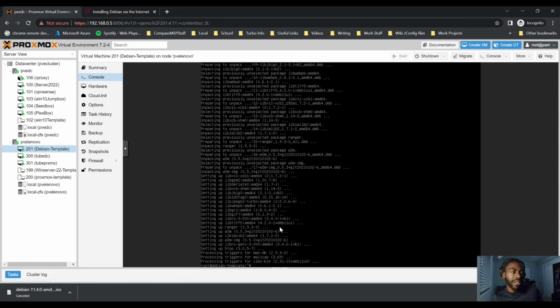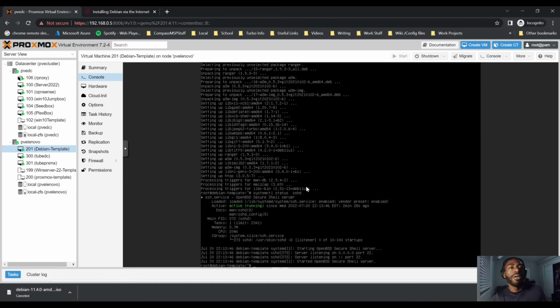From here, I'd say copying your SSH keys. That's going to be another video, how to copy SSH keys to a Linux VM. But for right now, let's also check and see, status sshd. Another thing I just did was made sure that the SSH server was actually running. As you can see, it is running.